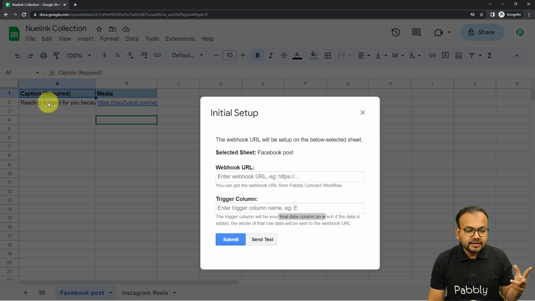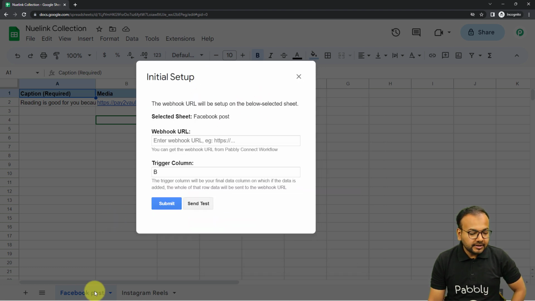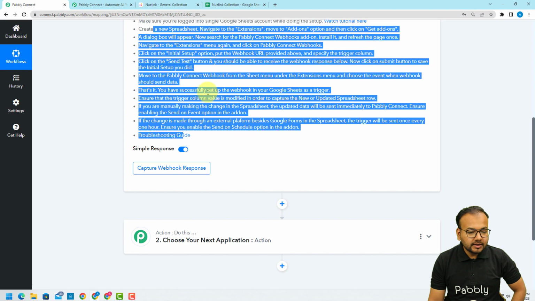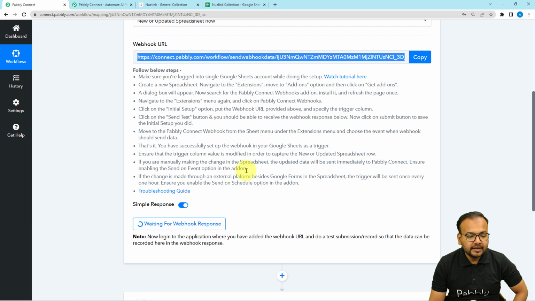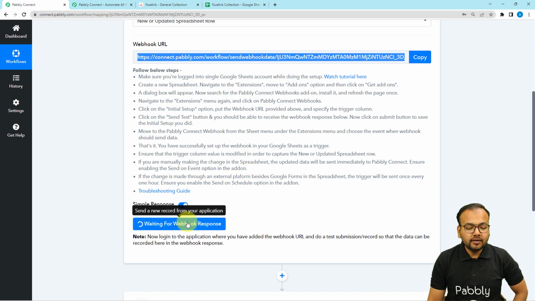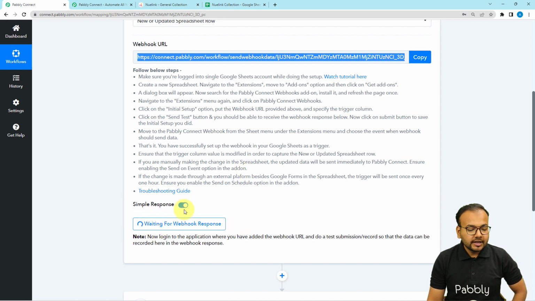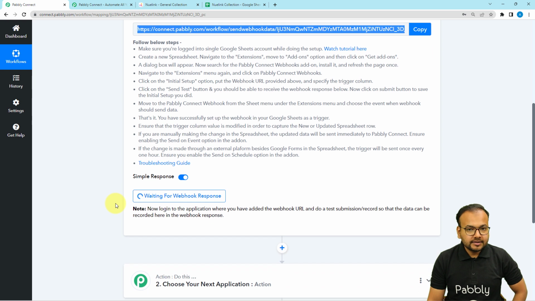Here we are adding two things, the caption of the post and the media attached in the post. Okay, right. And our trigger column is B column, right? So I have put here B. Now let me copy the webhook URL that we got here. So I have clicked on copy here, and here you can see it started showing waiting for the webhooks response. This means now let us capture some data from our spreadsheet and bring it here.